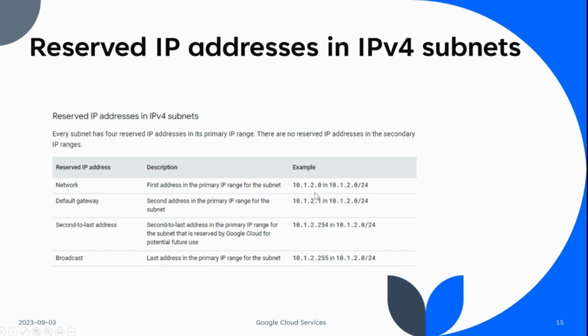The first IP is the first address of the primary range of your subnet, which is 0 and used by the network only. The second IP, 10.1.2.1, is used by Google Cloud for the default gateway. The second-to-last address in the range is used by Google Cloud for future use, and the last IP address in the range of your subnet is used for broadcasting. So whenever you create a subnet, these four IP addresses are reserved by default. Okay, so please take note of it.